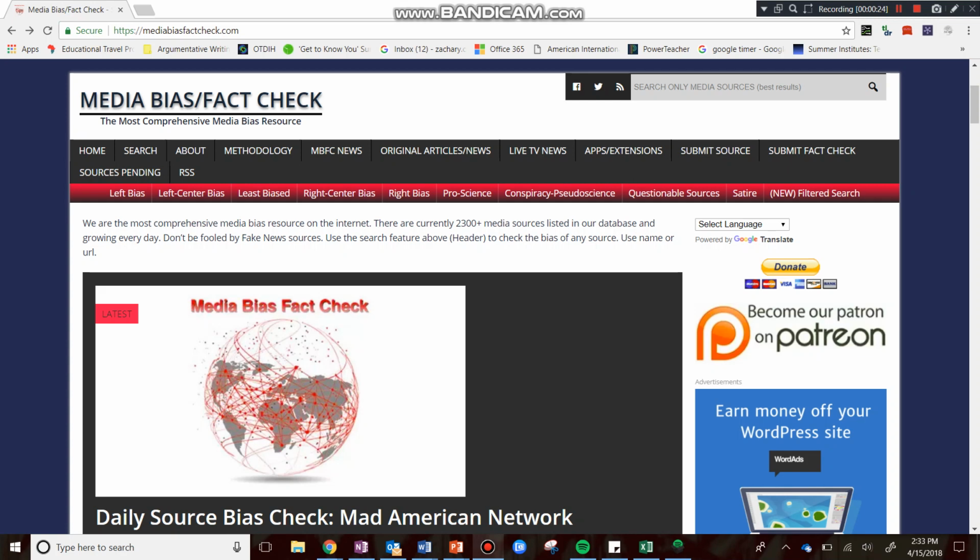So there's a few ways that we can use MBFC. The first way is right here. MBFC is a website that tries to categorize various sources according to their level or degree of bias. So right here, you can see on the bar, they have left bias websites, left center, least biased, right center, right, and then it kind of goes from there.